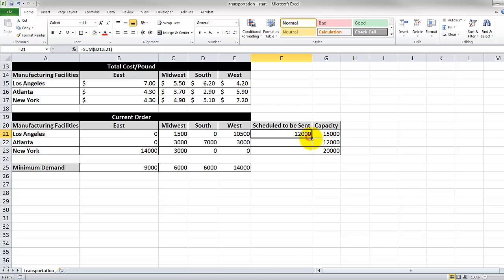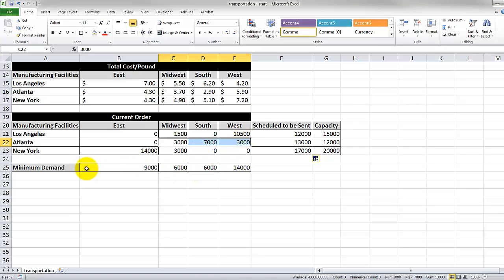The next one, let's fill this formula down. It does appear that we're over. We have generated a schedule here that will cause Atlanta to be over capacity. So they have 12,000 capacity, but they are being asked to send 13,000. So as a scheduler, we would look at this and try to make a good decision of where we need to reduce 1,000 pounds off of this schedule and basically get it from one of our other manufacturing facilities.